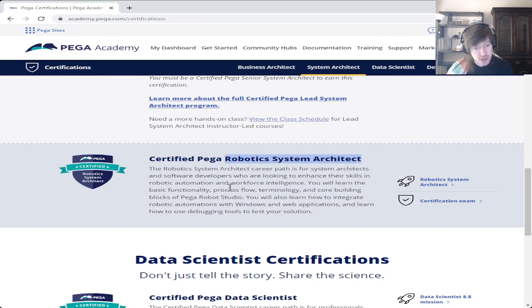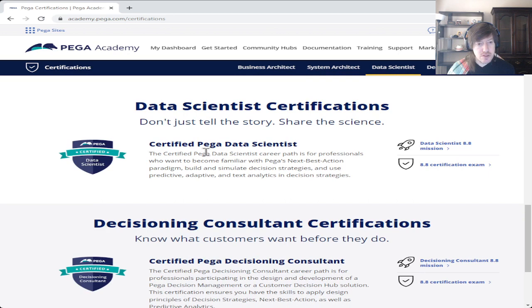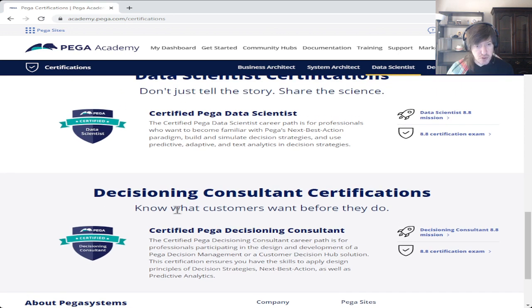Robotic systems architect. This is more artificial intelligence for the most part. Robotic automations. Let's see, you have data scientist certifications, simulate decision strategies, and then you have the decisioning consultant. It looks like this one is a little bit more advanced for data scientist. But they have missions set for each one of these certifications.